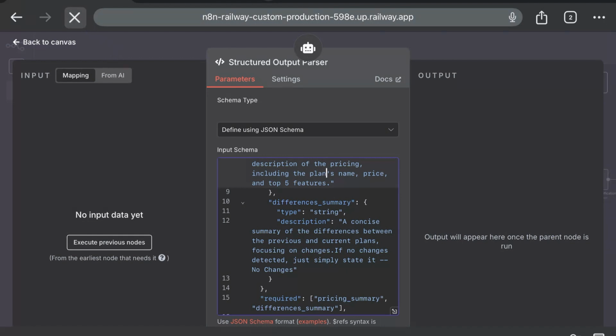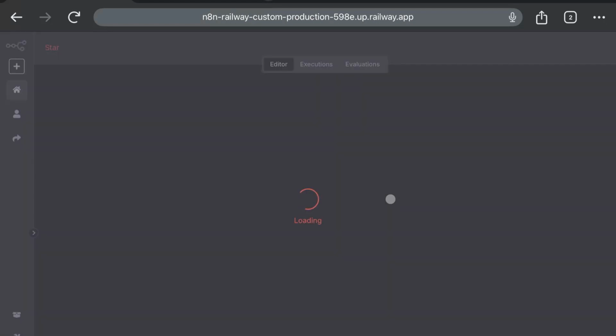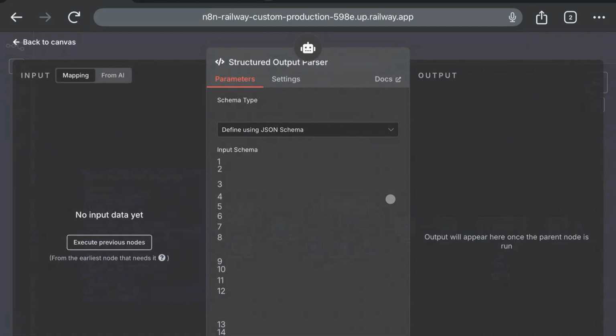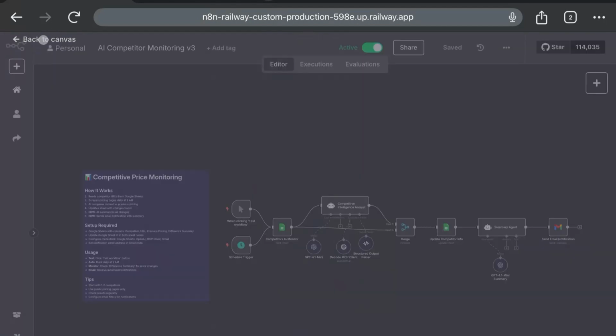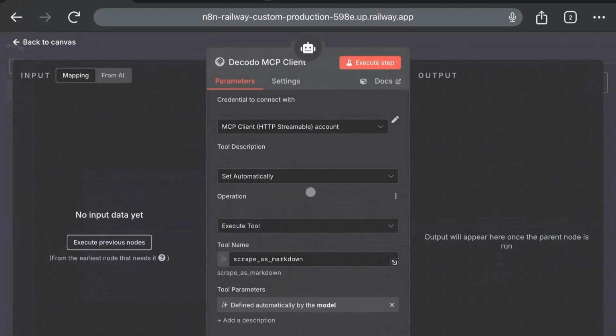And then what we're going to do is go back to the main node. So we'll go back to this summary here, and then take a look at the next node. All right, so the Dakoto MCP client. This is what we were showing in the Smithery.ai playground.